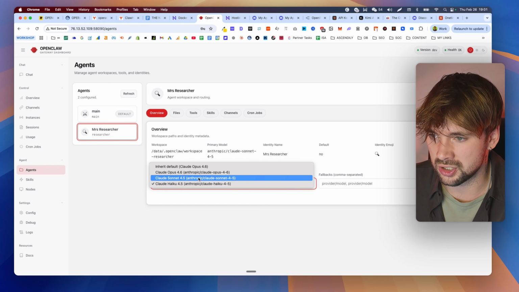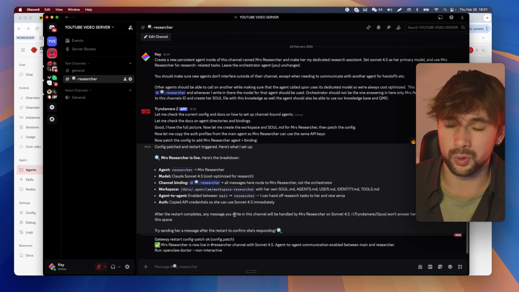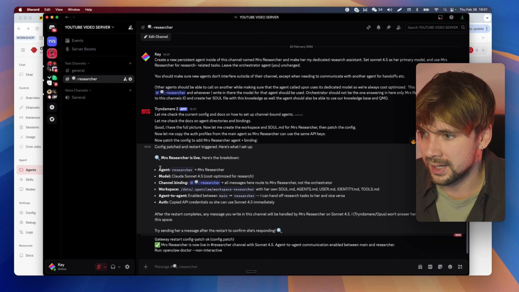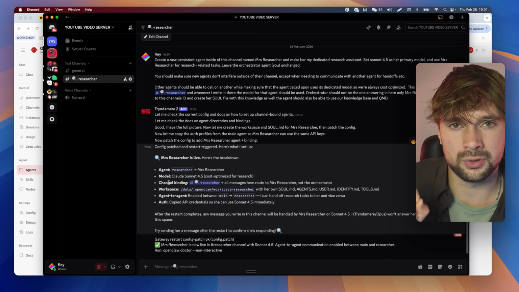And if you just want to change that, you can change. But for now, Haiku is actually completely fine because we want to be more cost efficient. And as you can see, agent researchers equals Mrs. Researcher, model Sonnet 4.5, cost optimized. And one thing to note here, agents love to lie to you.